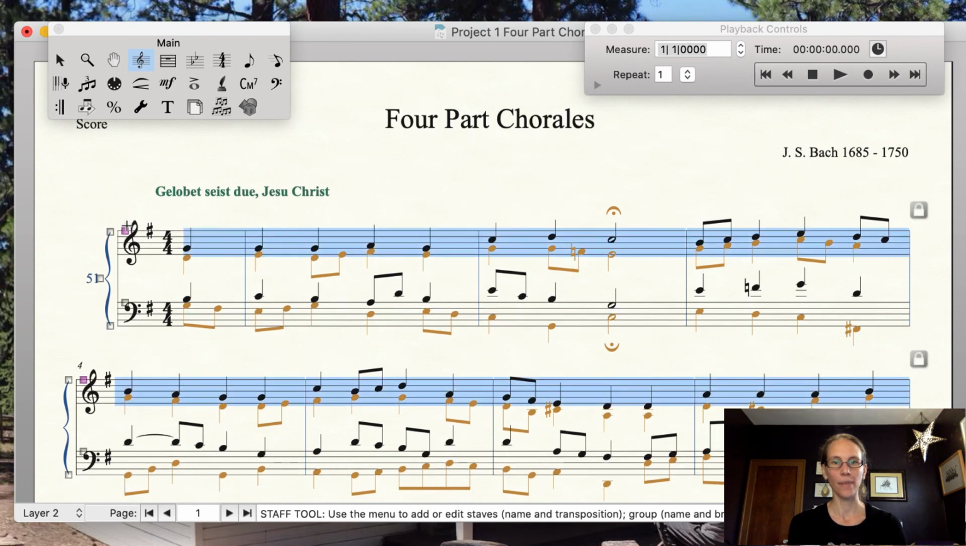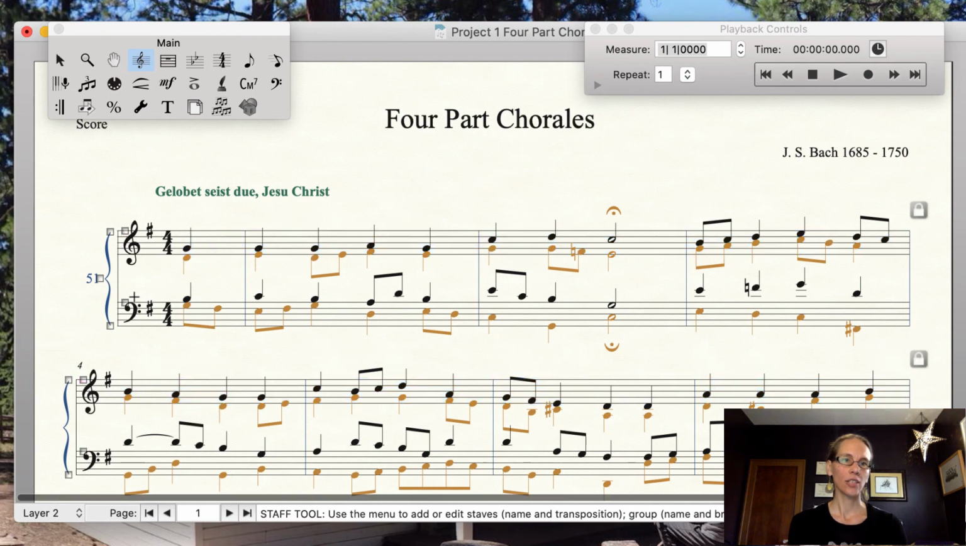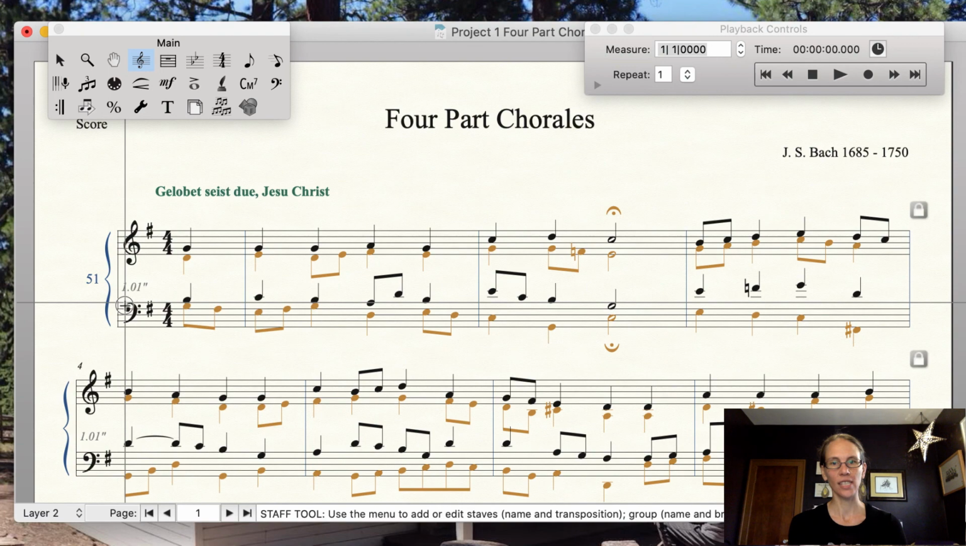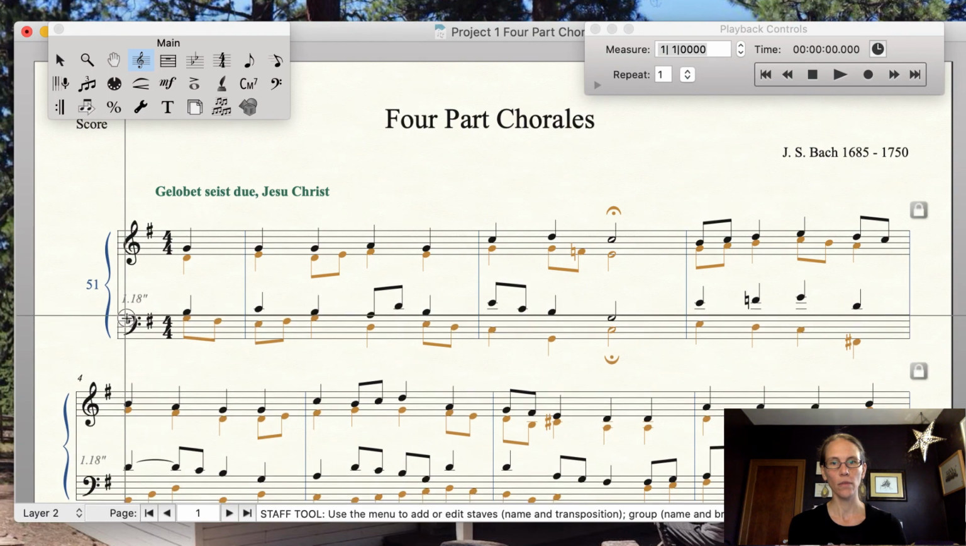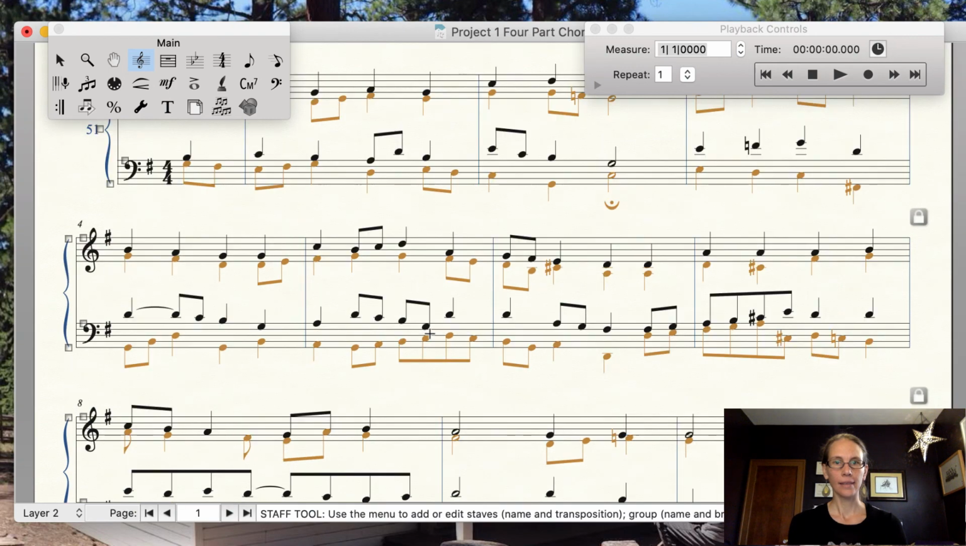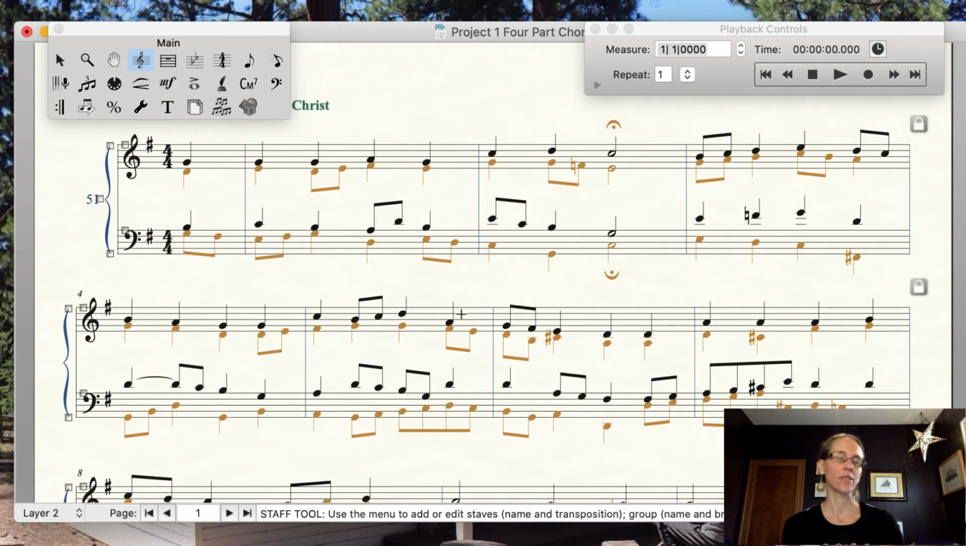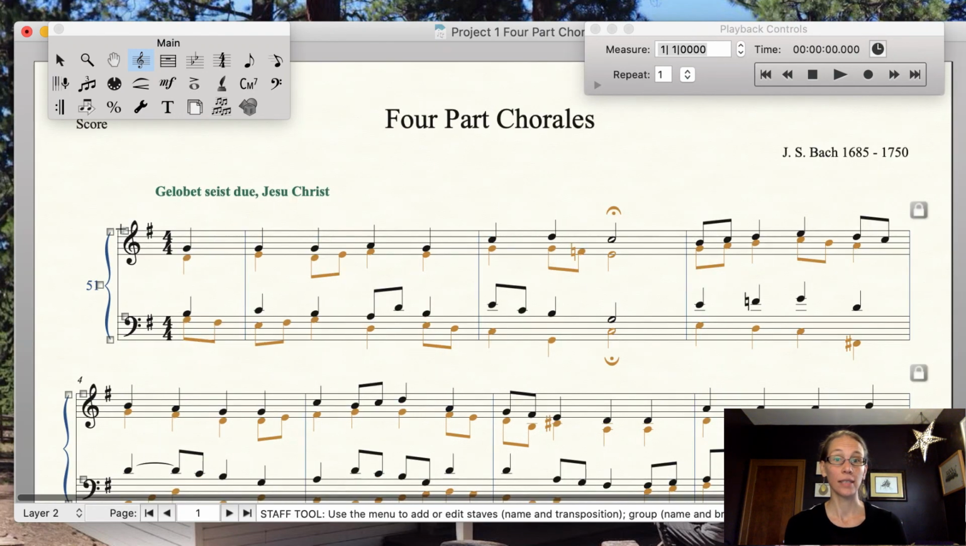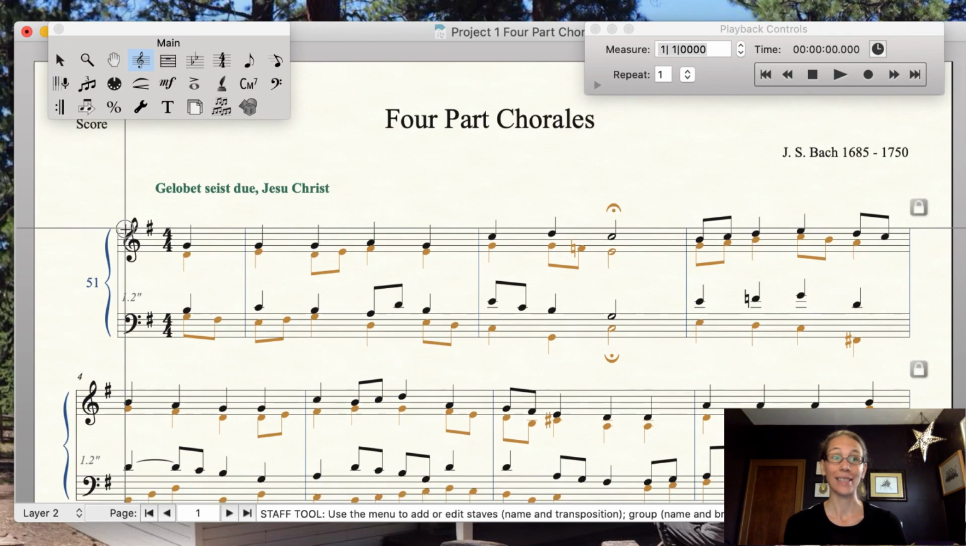You see I have some spacing issues here in my bass clef. So I'm actually going to double click this whole staff system and just give it a little bit more room so it's not conflicting with the parts. And there we go, it looks a little better. So that's one way you can move the staff around to give yourself some more space.